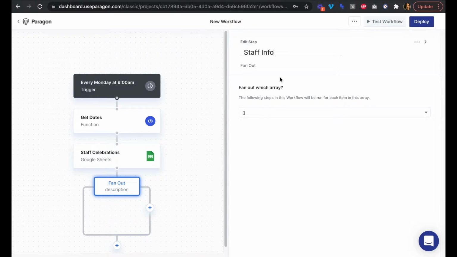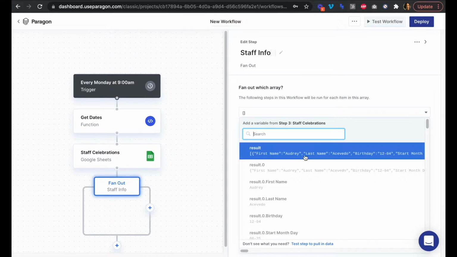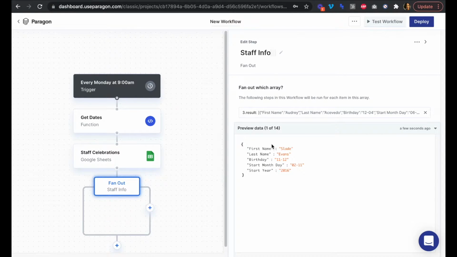The fan out step wants to know which array we want to fan out. At this point, we could fan out any array that is above the fan out step. We only have really one option here, which is that we want to fan out the results from our Google Sheet. So we'll click into step 3 and we want to fan out each row of our sheet here. And the steps are numbered. They start with the very first trigger step, so step 1, step 2, step 3. That's how we know that we're also referencing the correct step in our Google Sheet to fan out the results.